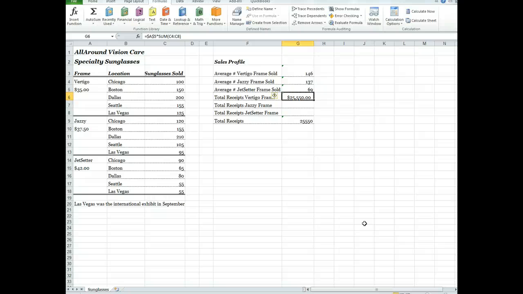The result should be 25,550. What I don't understand is, what did we just do? I could just mechanically do that because he told me. So why did we do that? So basically what we just did, total receipts for the Vertigo frame. The Vertigo cost $35 a frame, and we sold 100 and 150 and 200 and 155 and 125. So we added up the number of sunglasses sold times $35 to give us our total sum of receipts for just the Vertigo frame.